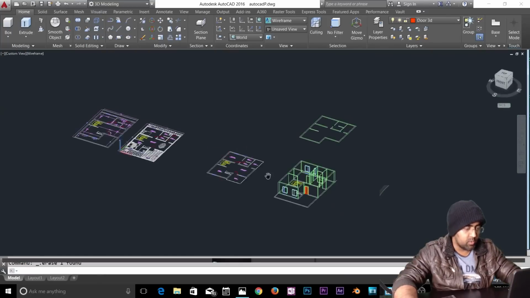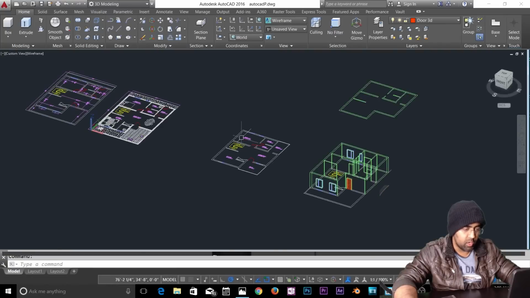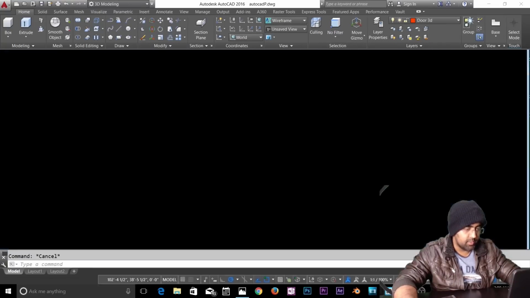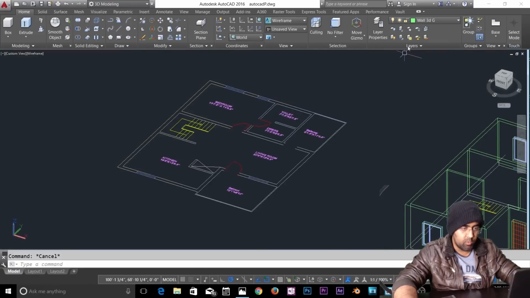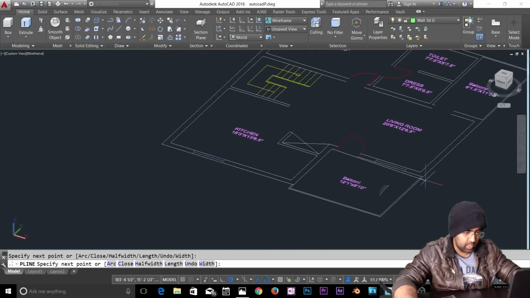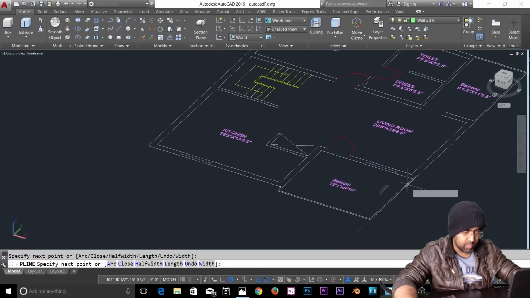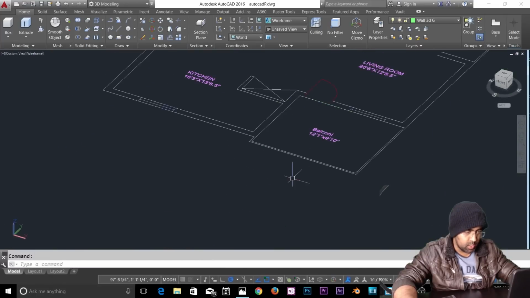Alright guys, so we have this door done and windows done. Now we're gonna start working on our first floor. So to start working on the first floor, I'm going to use the layer first. I'm gonna change the layer to wall 3D, and then let's use the polyline command and just draw a line here, about here. Okay, and just take it all the way perpendicular, just drop it here. All right, so we have the wall done now.